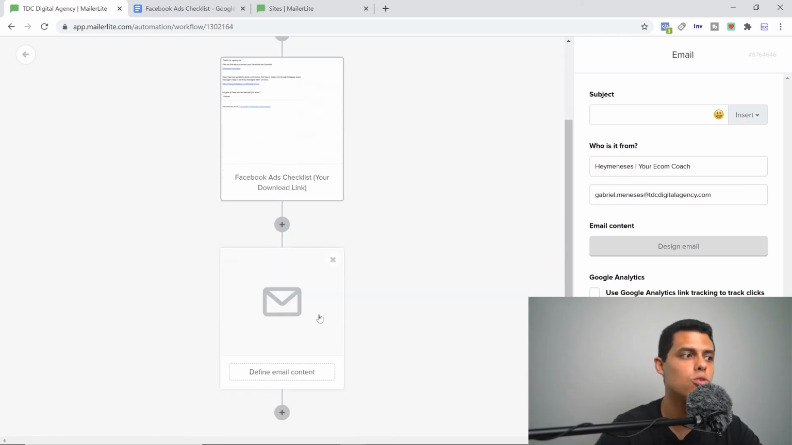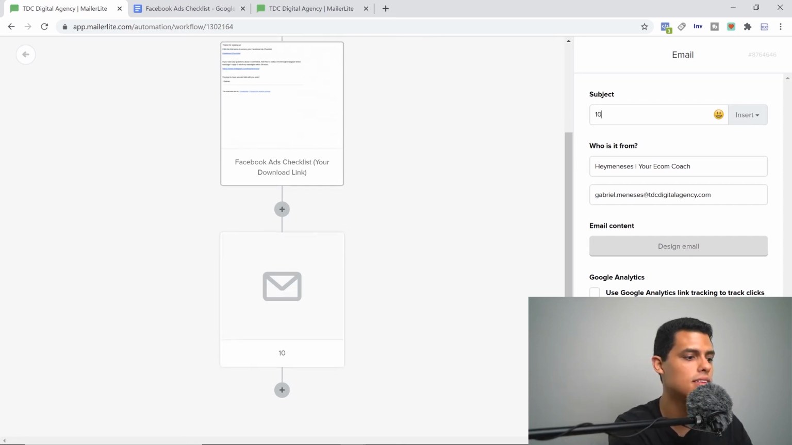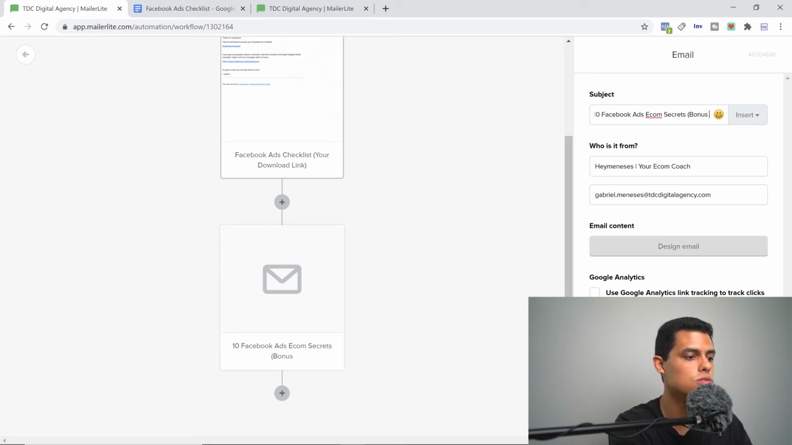So right here, we're going to create this second email just teaching something different. So for this one, we're going to make 10 Facebook ads e-com secrets. And then in parentheses, we're going to put bonus gift. This way we have their attention, and we're going to add even more value on top of the actual checklist. So for the who is it from, we're going to put it with the same name. Make sure you keep it consistent so they know they're receiving emails from the same person, and the same thing with the email. So now it's time to design your email.